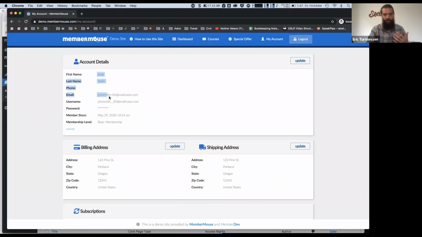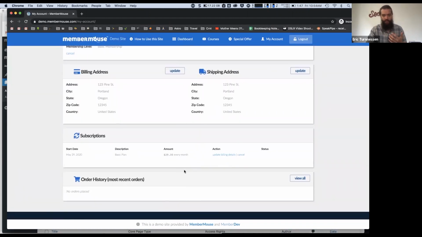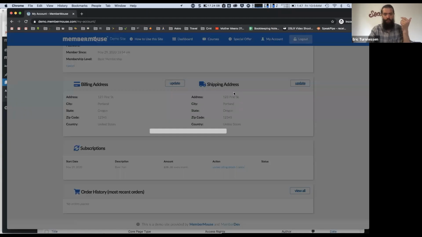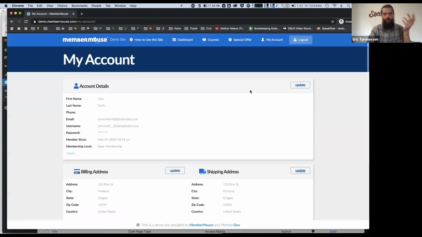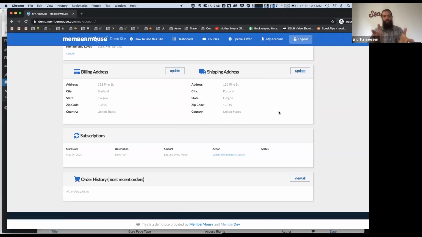It's displaying information about the account, billing address, shipping address. It's displaying active subscriptions, but functionally you can also update billing details. You can cancel the subscription. You can update your shipping address and billing address. You can update your account details. So all of this is provided for you out of the box with MemberMouse.